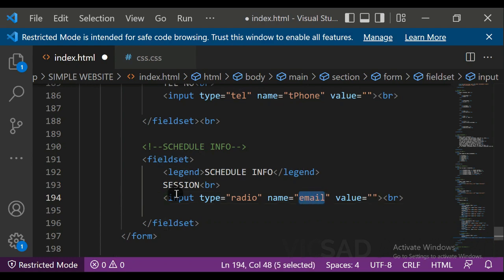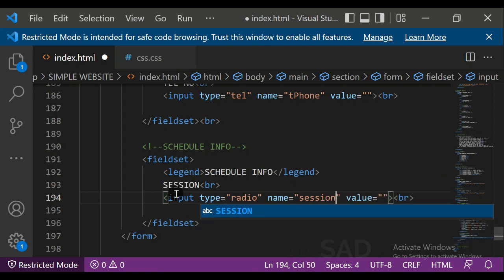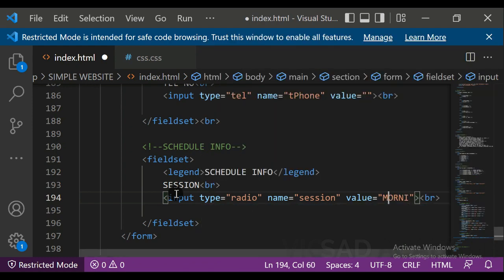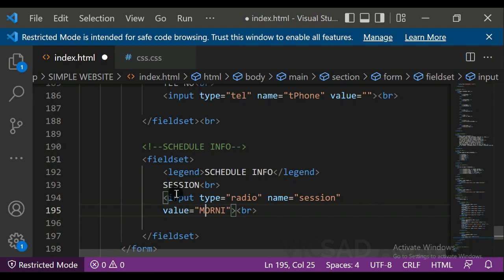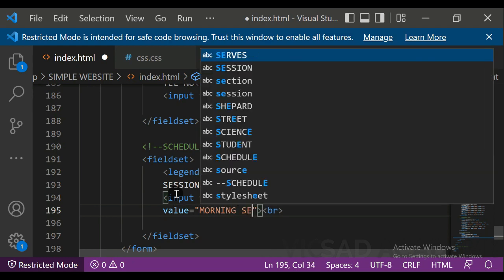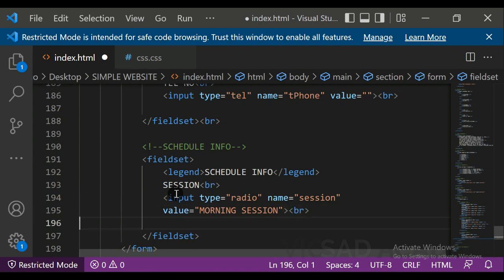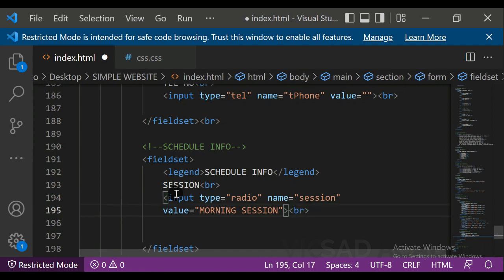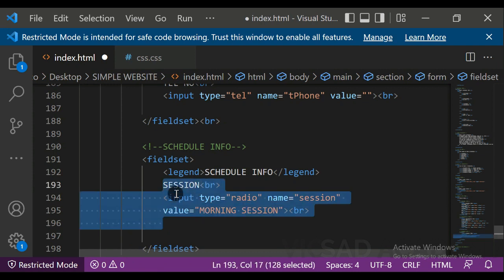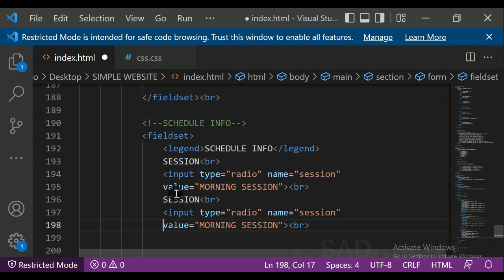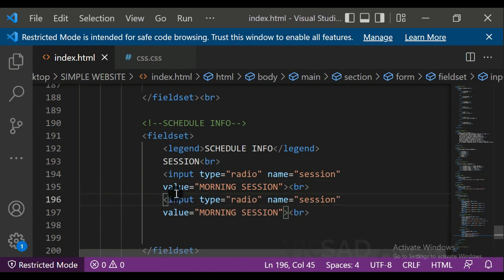So my name is going to be session. I'm going to give it the value of morning session. So I'm just going to clear this one off here. Control S, and then I'm going to come back here, afternoon session.